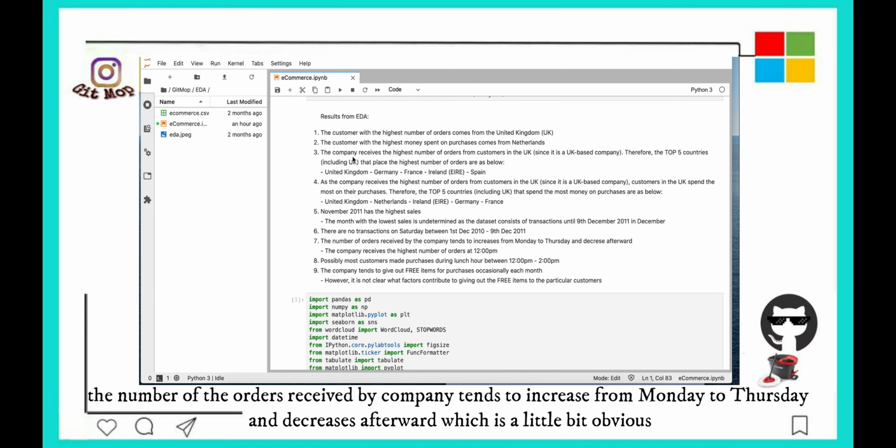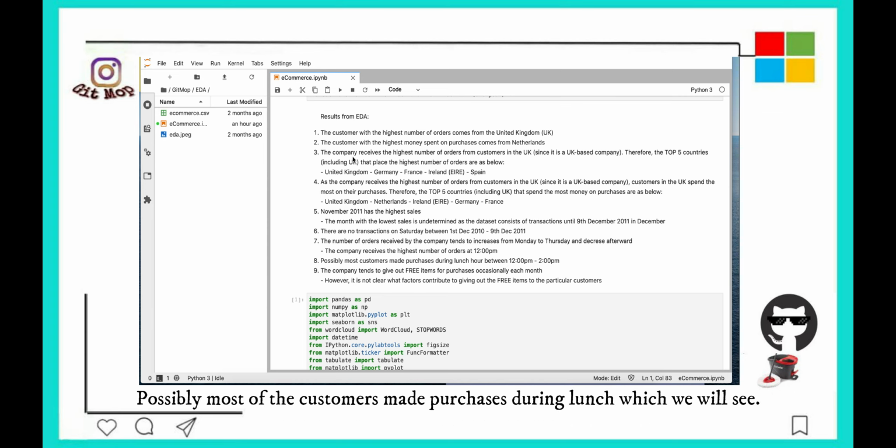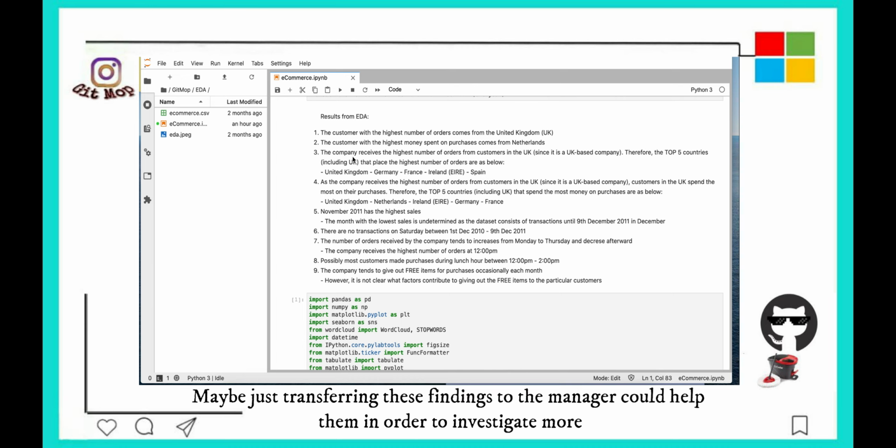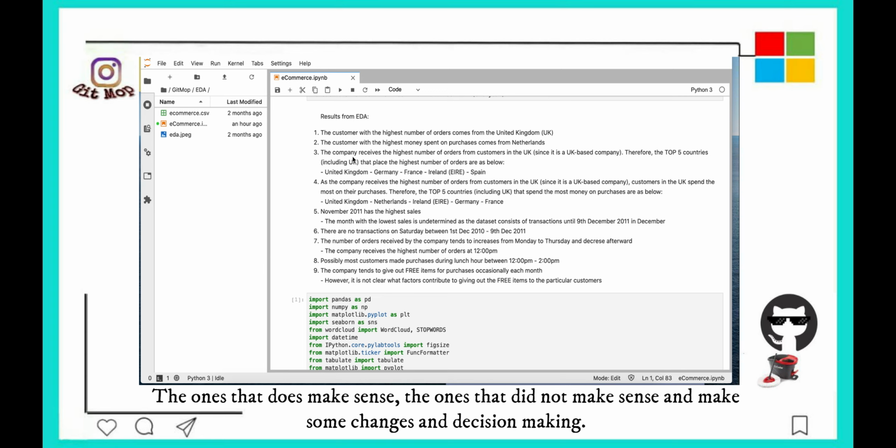The number of orders received by the company tends to increase from Monday to Thursday and decreases afterward, which is a little bit obvious. Possibly most of the customers made purchases during lunch, which we will see. The company tends to give out free items. After further investigation, we couldn't figure out more details about that. Maybe just transferring these findings to the manager could help them investigate more the ones that do make sense and the ones that did not make sense, and make some changes in decision making.